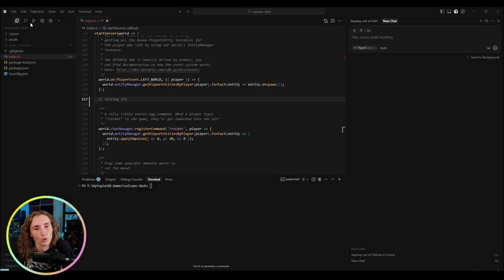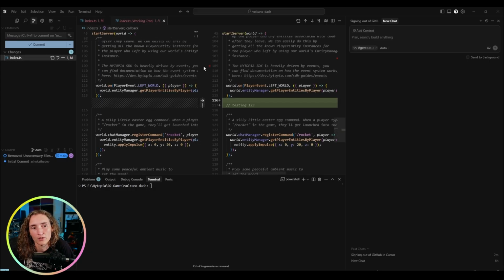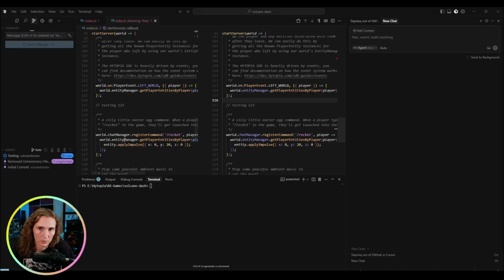And now if we go back over to this version control tab, you can see that I have a new change ready to commit. And if I click on that, you can see that it's showing the differences between what the file was before and what the file is after. And so all I have to do to commit this change is I can hit this plus to stage it. I give it a message that says testing, and I hit commit. And now it's locally saved, and then I'm going to sync the changes to get that saved on GitHub.